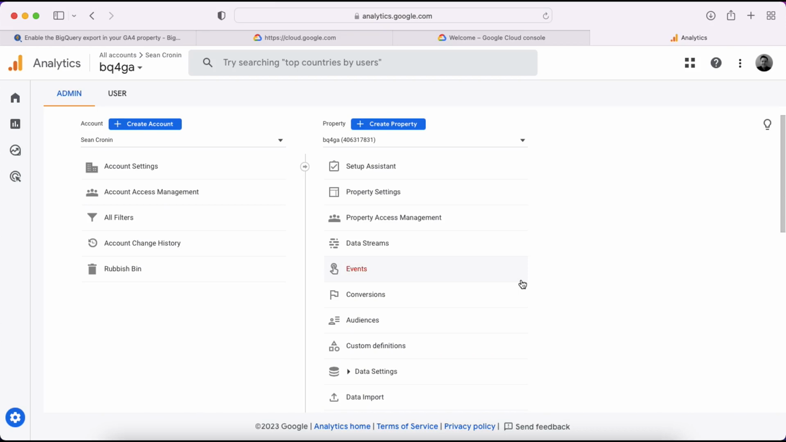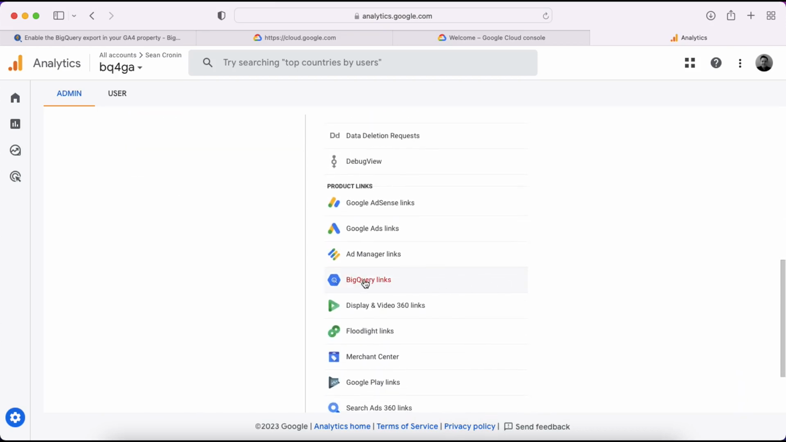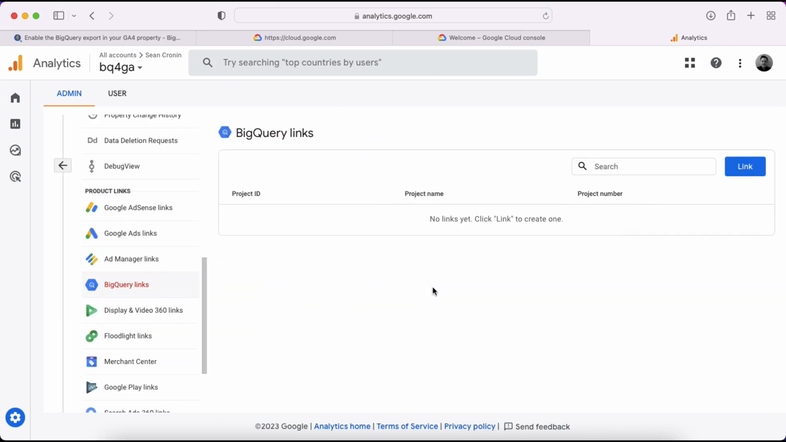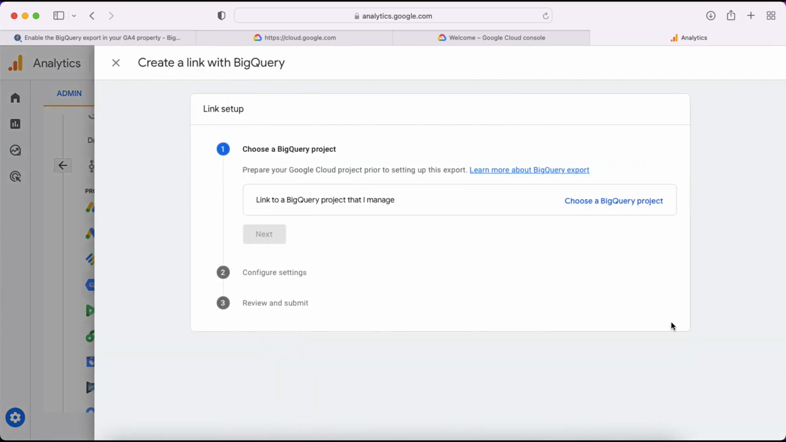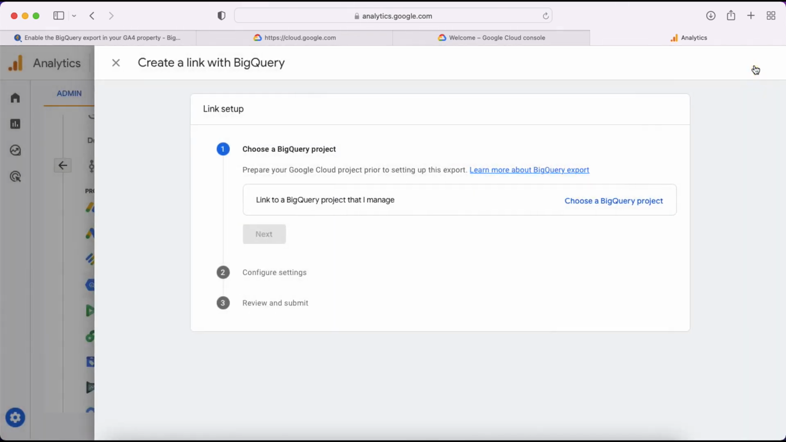I'm now in the GA4 admin area. I'm going to scroll down to find the product links, and under there you should see one labeled BigQuery links. Let's click link up at the top here. So the first thing we need to do is choose our BigQuery project. Click this, and you should see here listed the project that you just created within GCP. Check the box and then click Confirm.